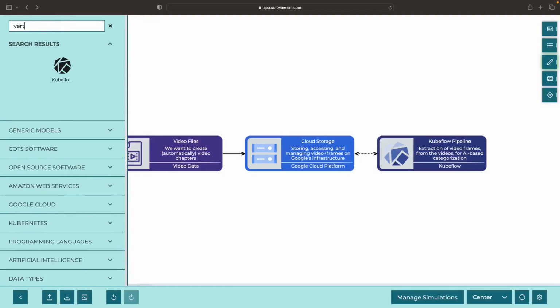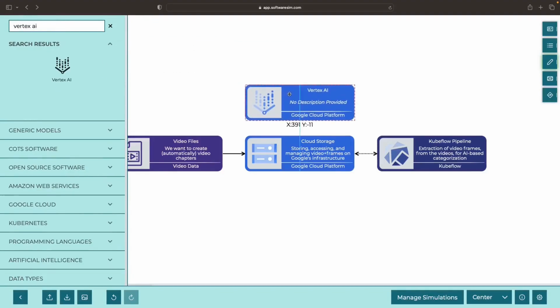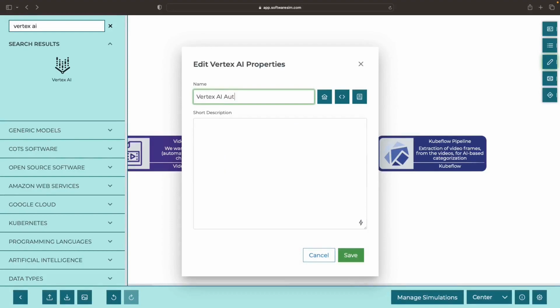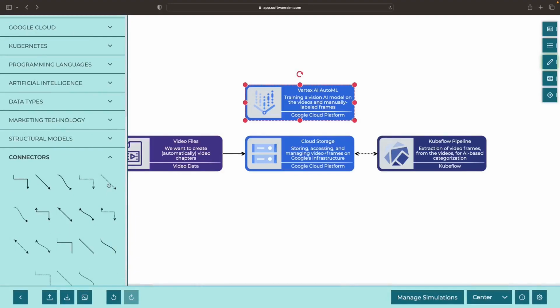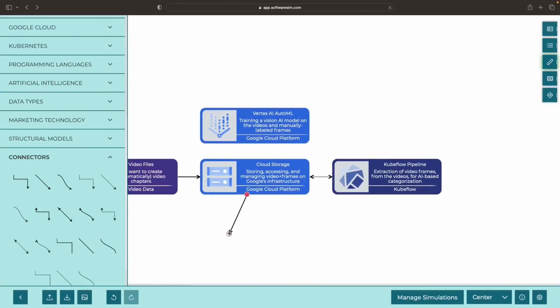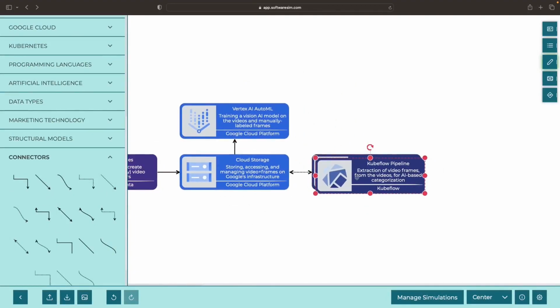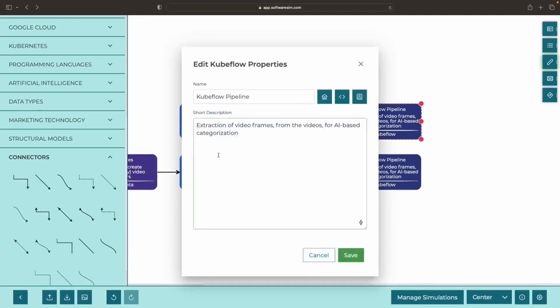Next, we'll train an AI model on this data. This involves a bit of supervised learning, so we'll be using manually labeled frames for the training. To wrap things up, we're going to use Kubeflow pipelines again for the model's inference phase, creating a repeatable system for automatically generating chapters for new videos.